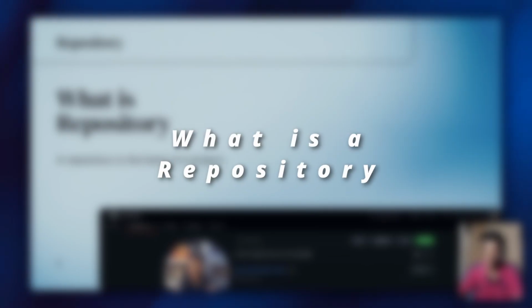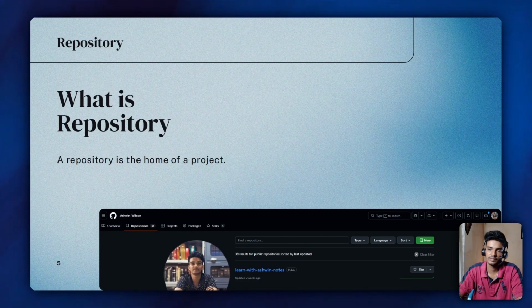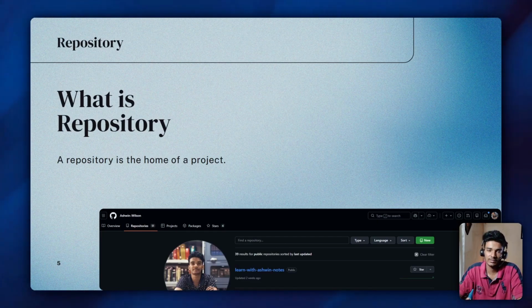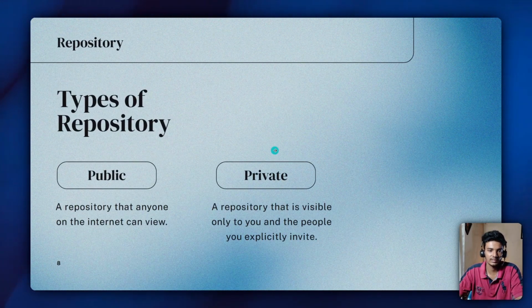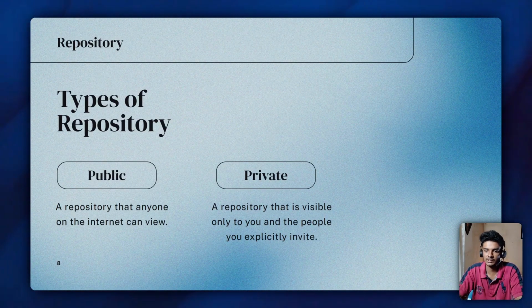So now we understood what is GitHub, but what is a repository in GitHub? A repository is basically the home of a project. It's basically a folder that contains every piece of information related to that project, for example, the source code, the documentation, images, configuration files, etc. And there are mainly two types of repositories, the public repository and the private repository. As the name suggests, a public repository is visible to anyone on the internet, and private repositories are only visible to the owner of that repository and the people selected by the owner.